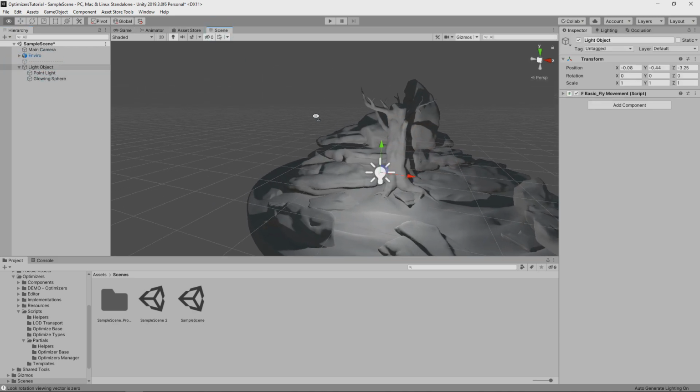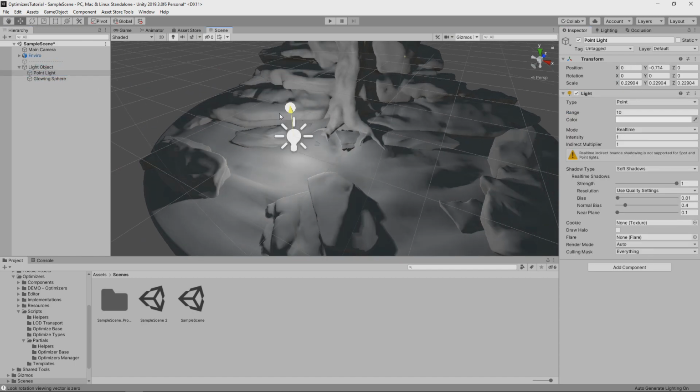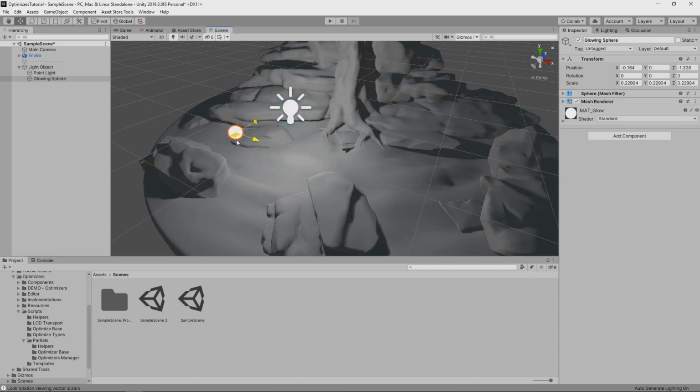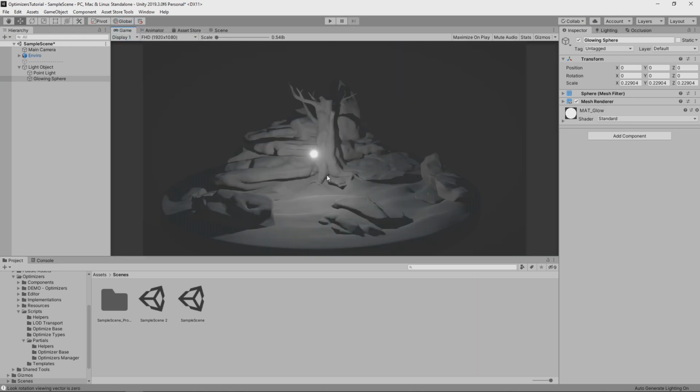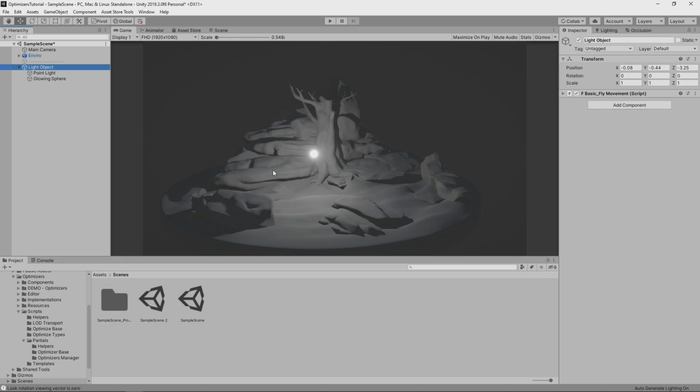There I have prepared a small scene with some objects and a light. The light object has a simple movement script attached, an object with a light component, and a sphere mesh with a glowing material, just to better visualize everything. Let's set up the optimizer.